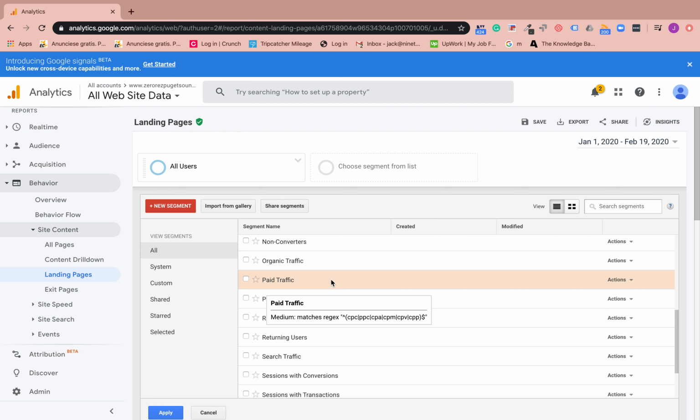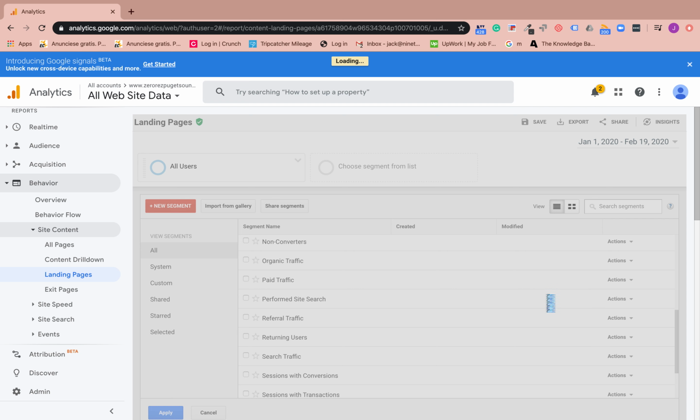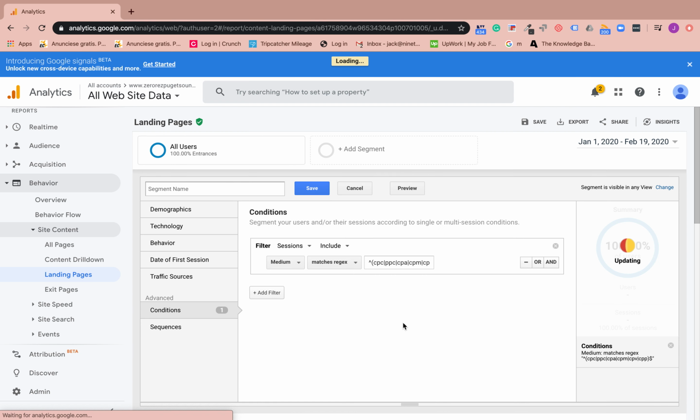Now, paid traffic is natively available, it's already been created, and everybody has this segment available. So what we're going to do is navigate over to actions and click copy, so we duplicate this segment here. Now here are the rules as to how the segment is created. It's based on the medium, and we're going to change this to exclude. So basically it's the complete opposite of the segment that we have for paid traffic. We're going to give it a quick name, exclude paid traffic, and hit save.